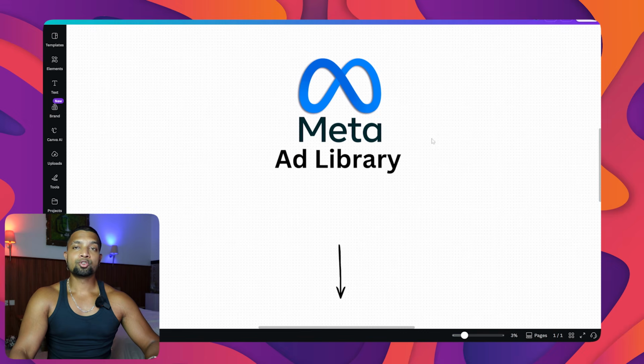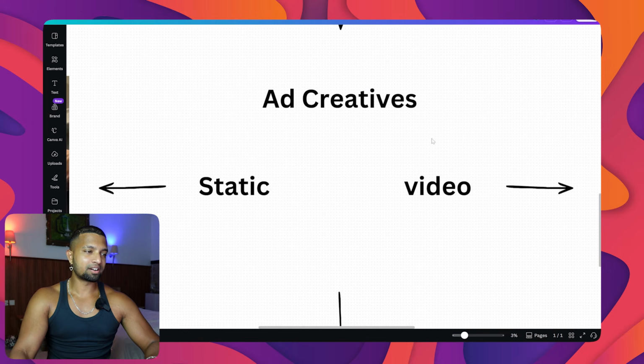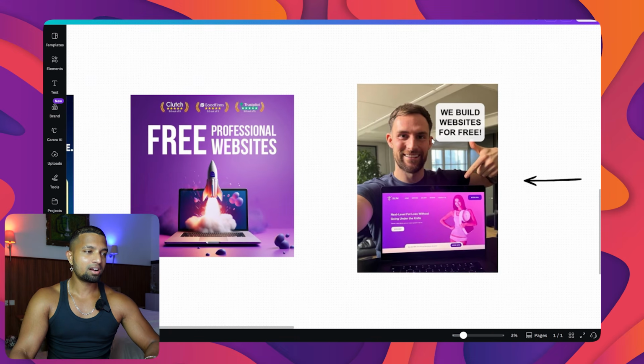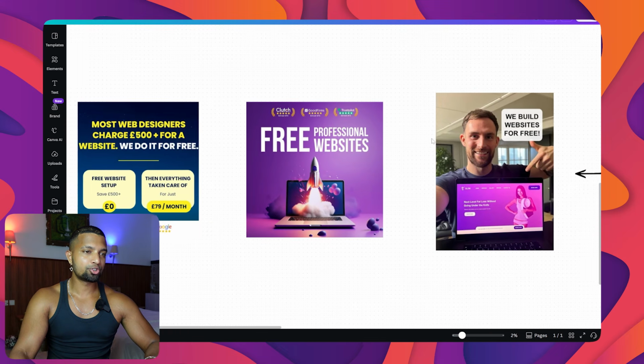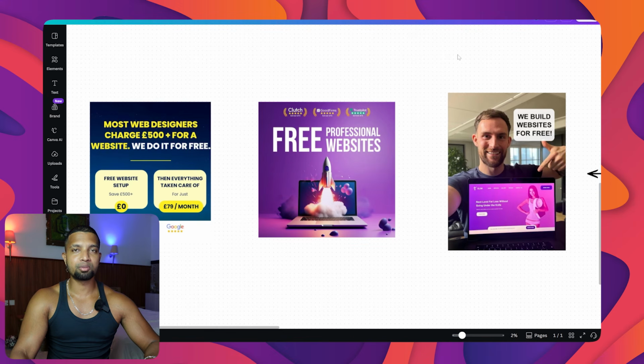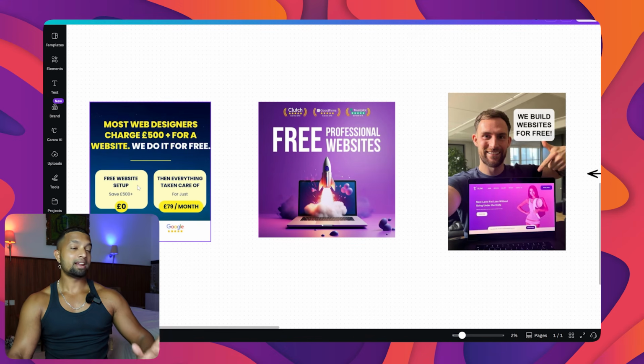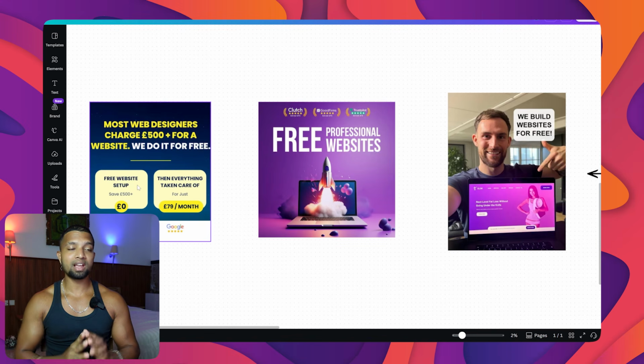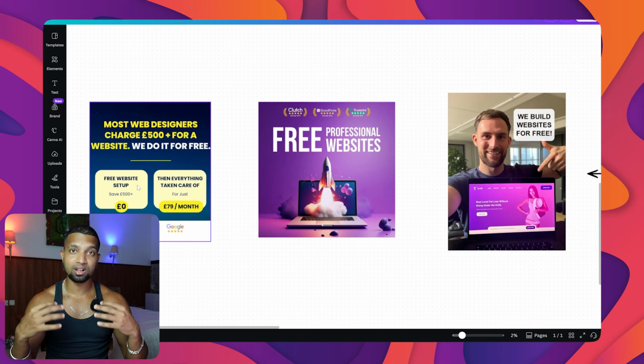inside the Meta Ads you have just created. So I'm going to show you some examples of ad creatives. For example, let's say static ads. So these are the best way to show what kind of services you're providing to your clients. And again, these are examples I've taken from the ad library. I'm not going to show my actual ads in this video.